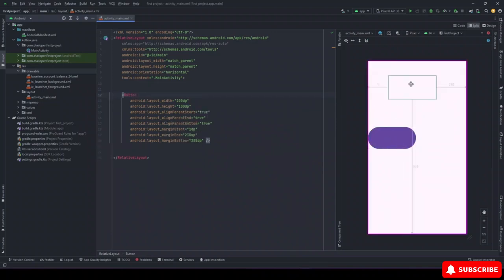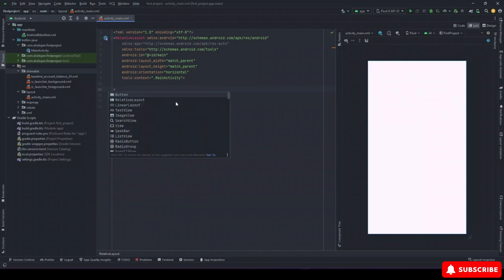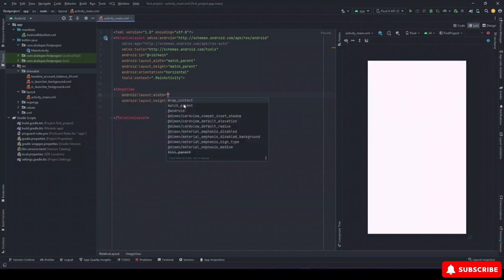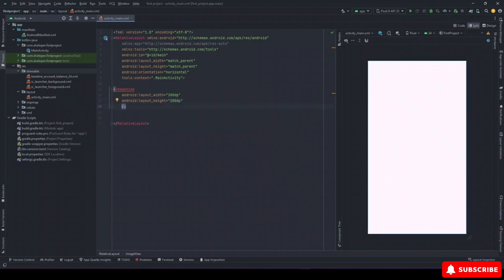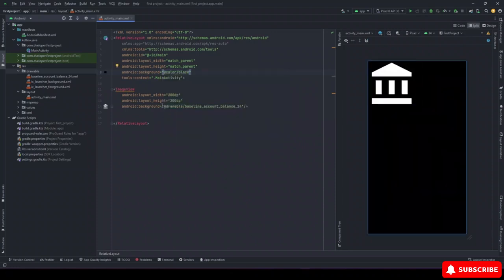So now that we have understood the three layouts and buttons and text views, let's dive into a few more things. For example, let's create an image view with the width and height of 200 dp. We will choose an icon for its background. Perfect. But you might not see the image because it's white and the background is also white. So let's change the background color to black. Perfect. Now you can see the image.